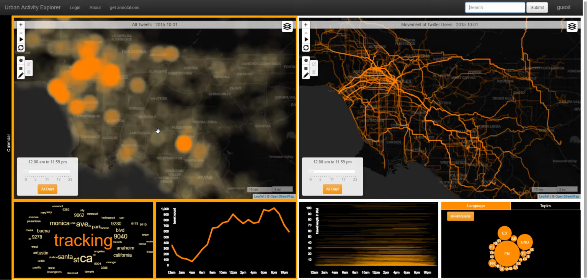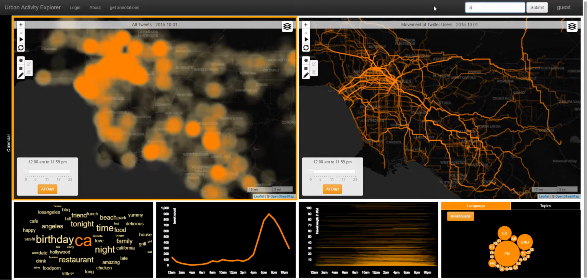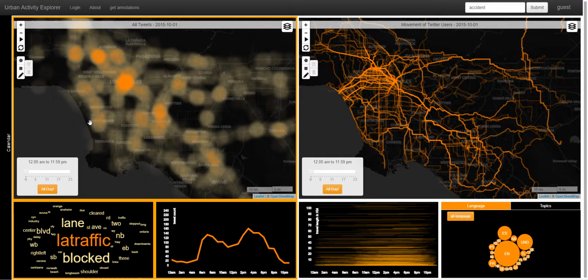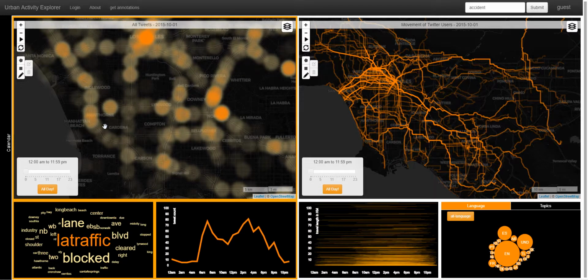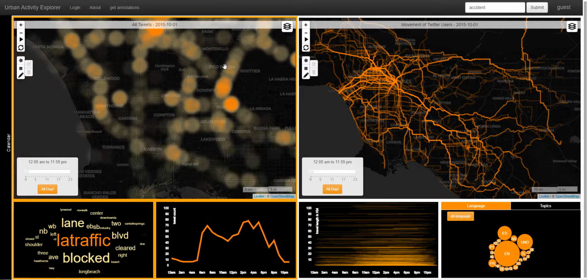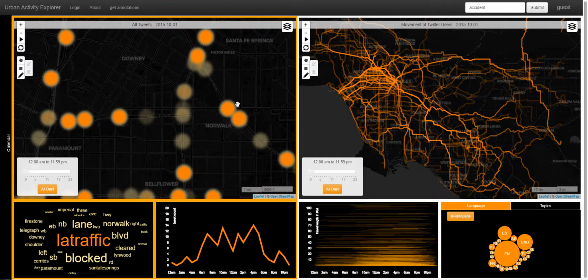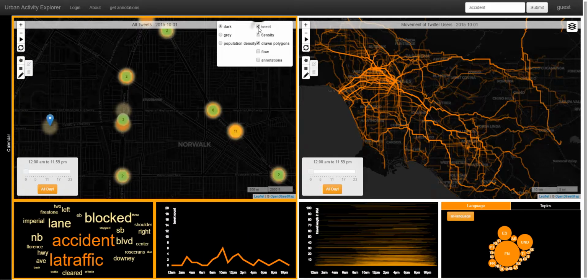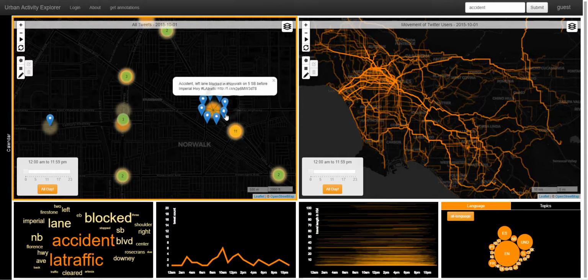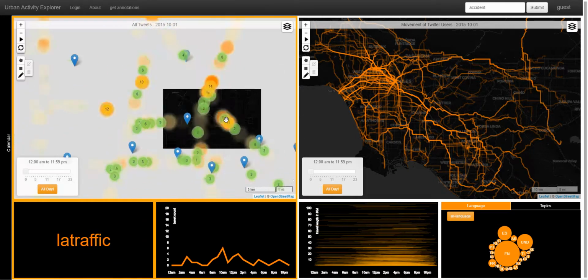Before talking about the annotation features of this application, I would like to talk about how you can search specific terms of interest. For example, we can input "accident." Then you can see that most of the highways are highlighted. These are the areas where tweets about an accident have been occurring during the timeline. You can click on the tweet panel and see when they are talking about specific traffic accidents.